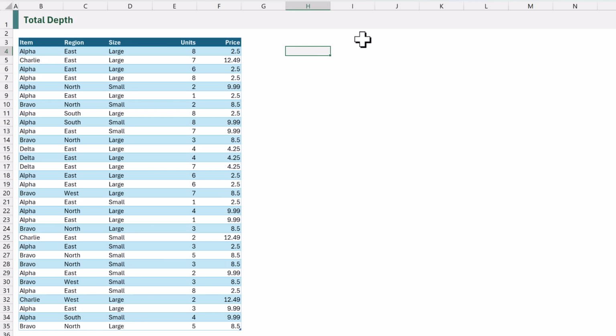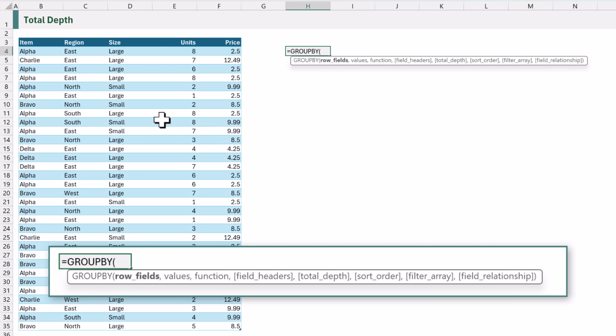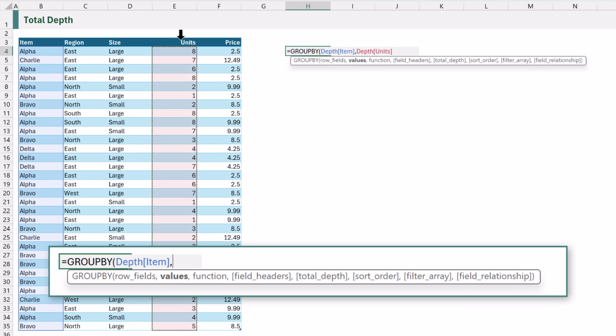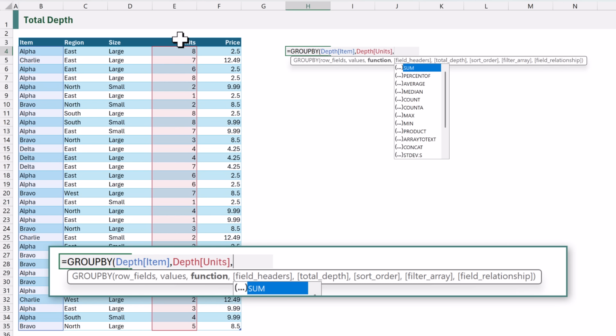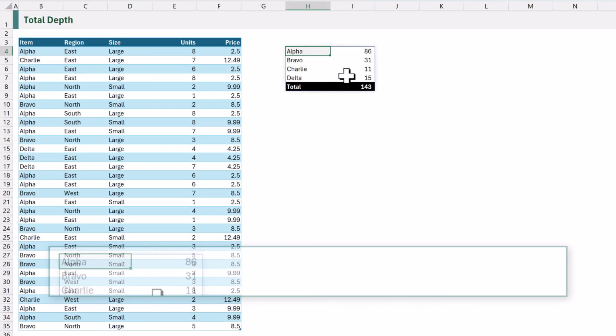We're going to start by building a simple group by function. In cell H4, I'll type equals, group by, opening bracket. For the row fields, we're just going to select our item column. Then for the values, we're going to select our units column. And finally, we have the function that we want to perform. And in this example, we're going to use the sum function. I'll close the bracket and calculate.